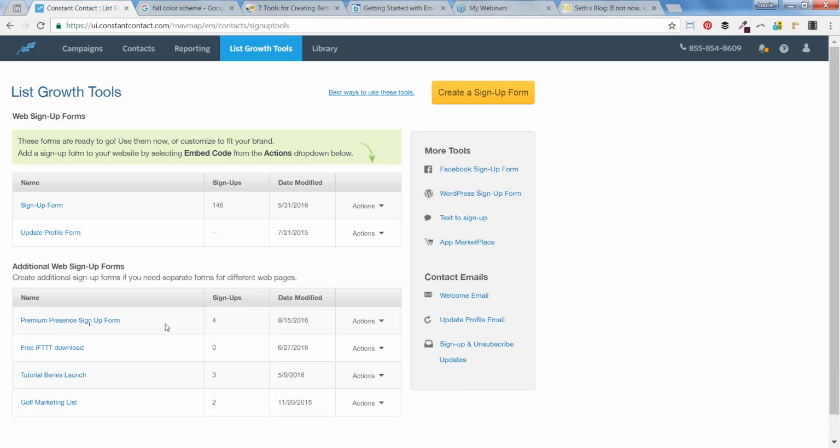So I did an event called Premium Presence, and I wanted to give the attendees and prospective attendees of that event the opportunity to join my Premium Presence mailing list. So this is specific to that, and you'll see there's some other ones here as well. I have one that's specific to golf as well. So on the right-hand side, take a look at a few of these tools.